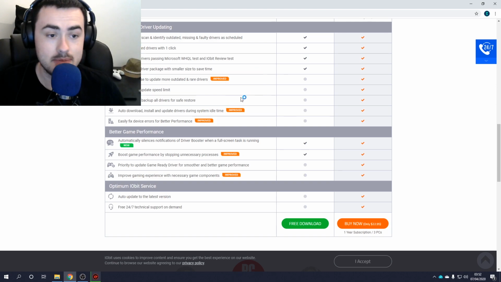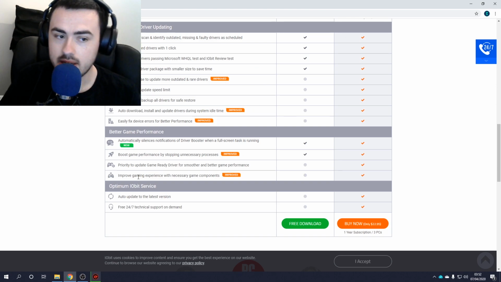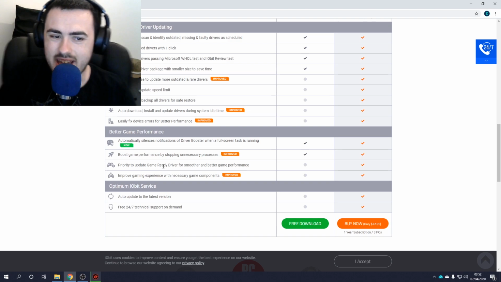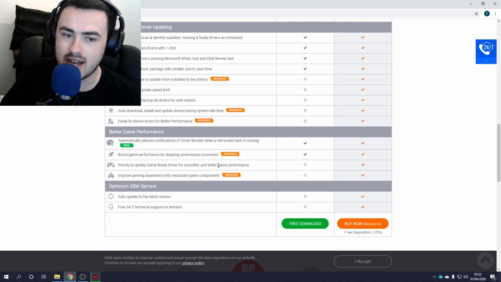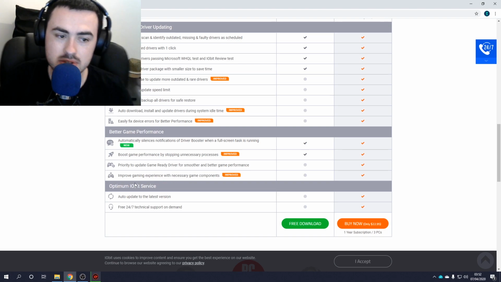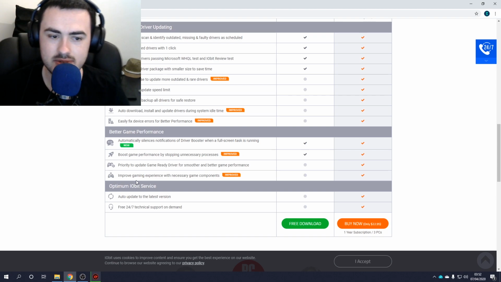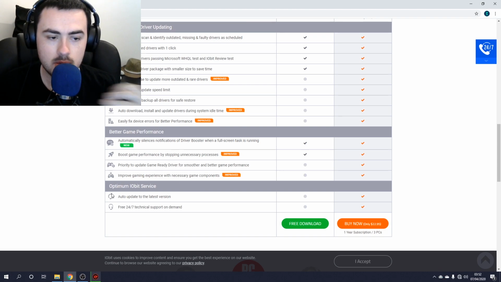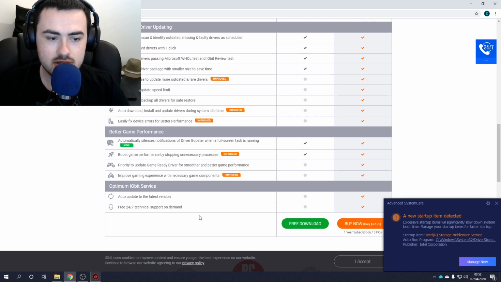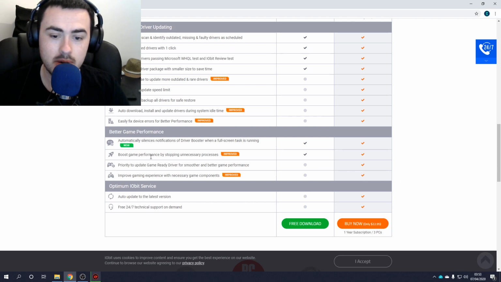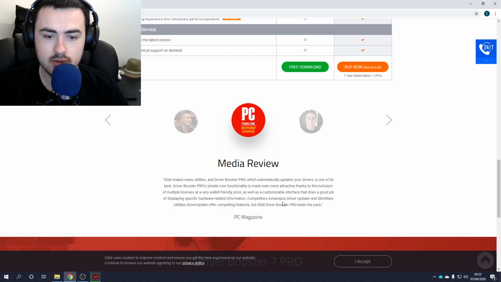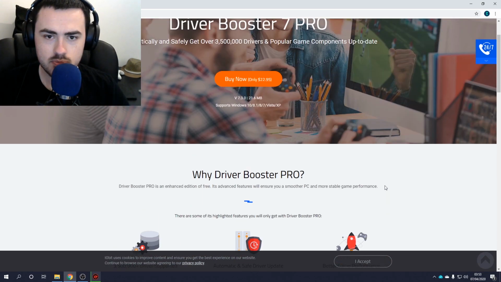A few things have been improved as well. So in terms of gaming, it has a priority to update game ready drivers for smoother and better game performance, and also improves the gaming experience with necessary game components. With the Pro one, you get the peace of mind that it's always going to auto update to the latest version, so you get all the latest drivers available and the latest version of the software, and you get the technical support as well. So PC Mag recommends it. They've got a nice little review there. So should be pretty good.